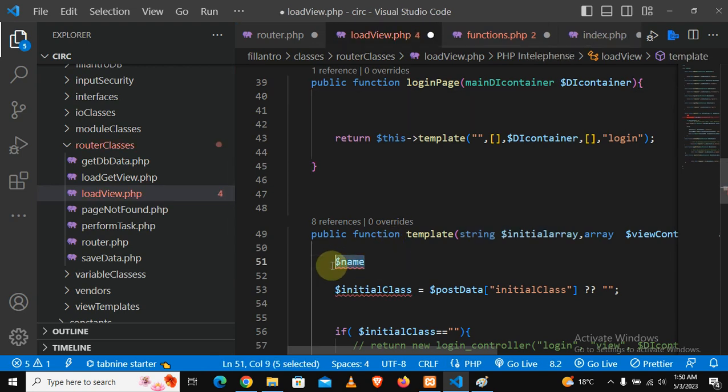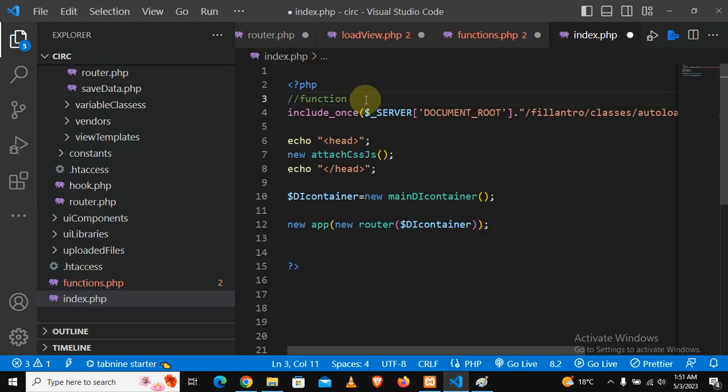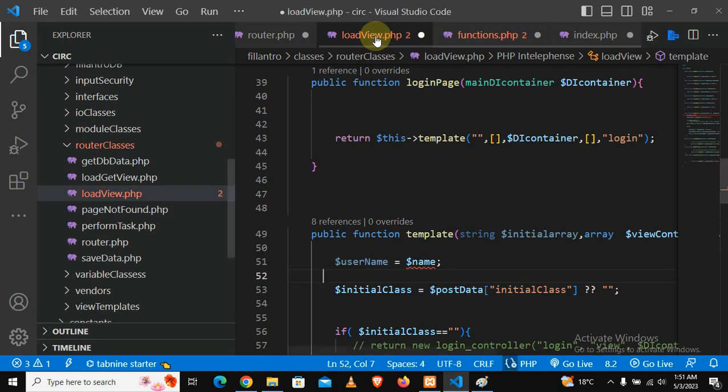For instance, they might say username is equal to name. Where is this name coming from? Because it's already been included here. So meaning that everything we involve here has gotten access to this file, because PHP treats this as one file. Okay, let me delete this so that my code cannot be dirty, and delete this one.